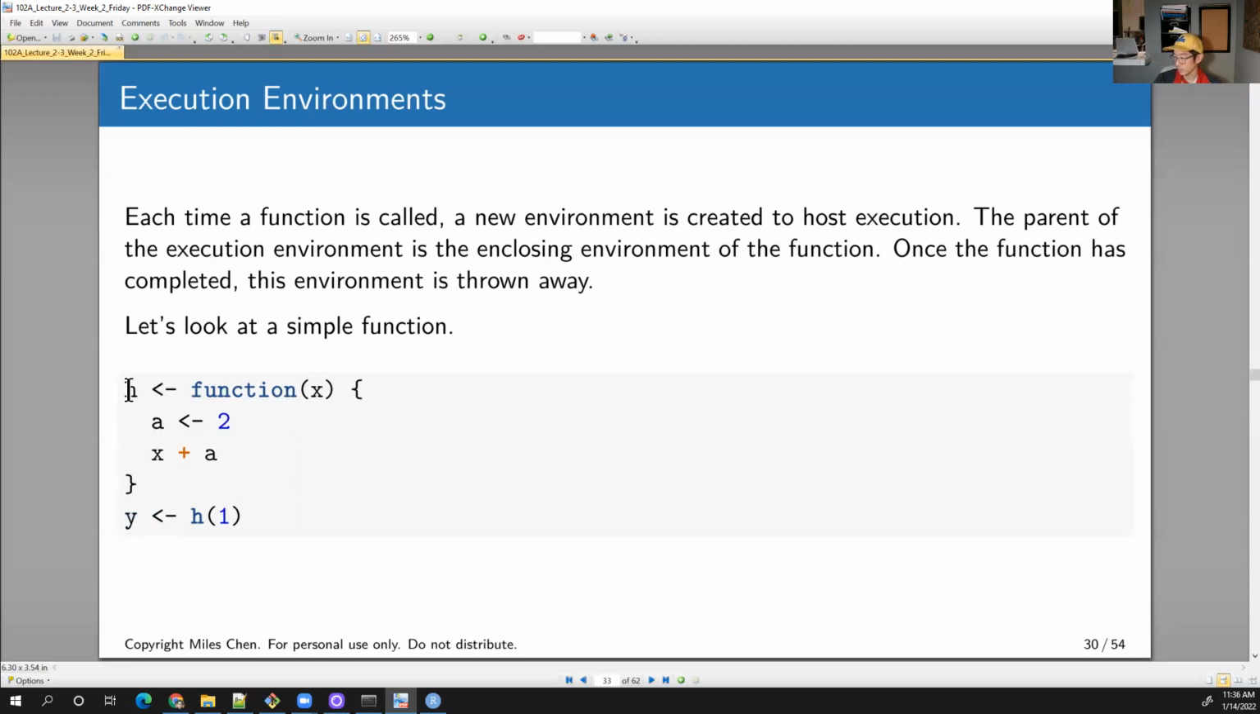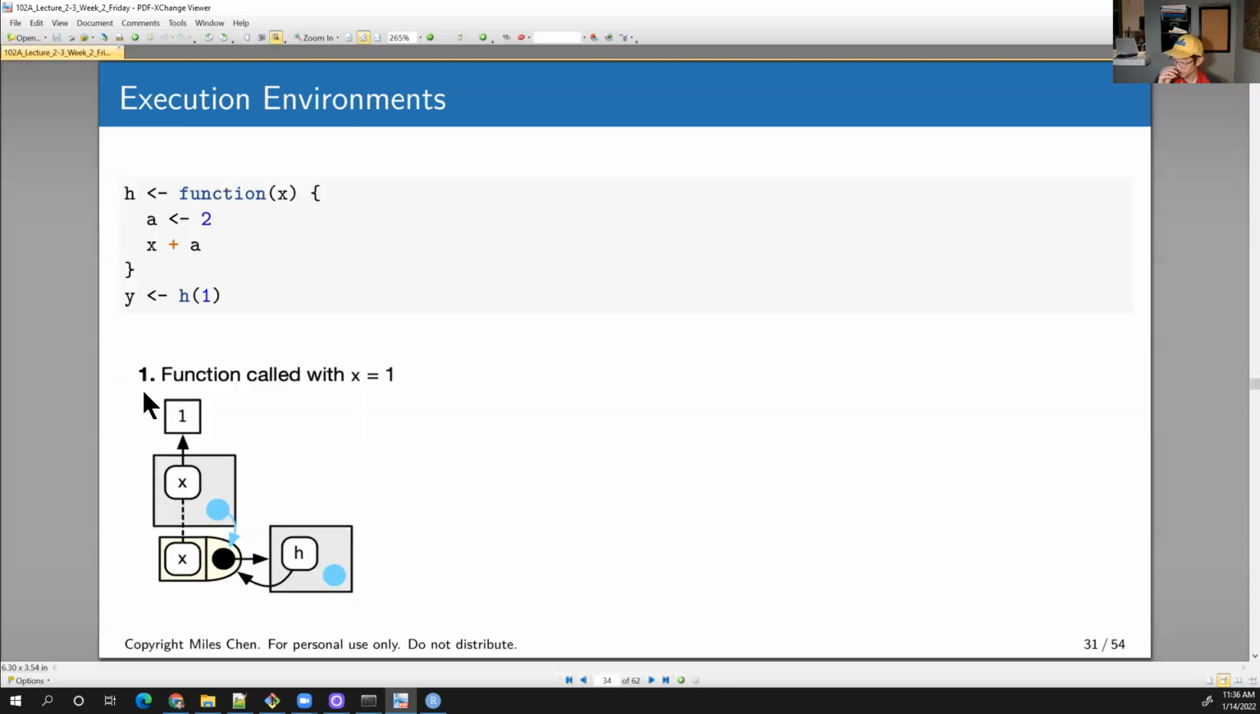So when we first do this, H is defined in the global environment, okay? And we call H with 1. As soon as we call H, it creates an execution environment. We are calling H with the value 1, and so the value 1 immediately gets assigned to the name X.